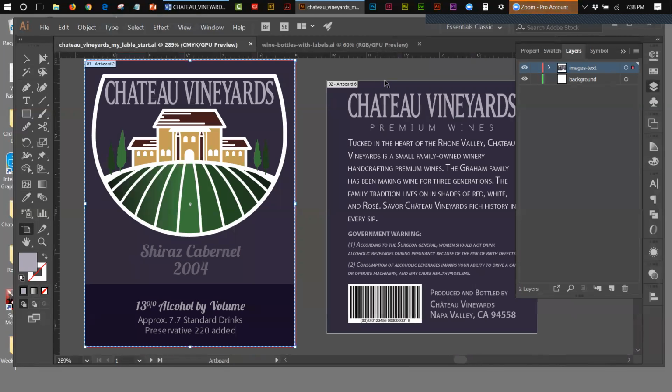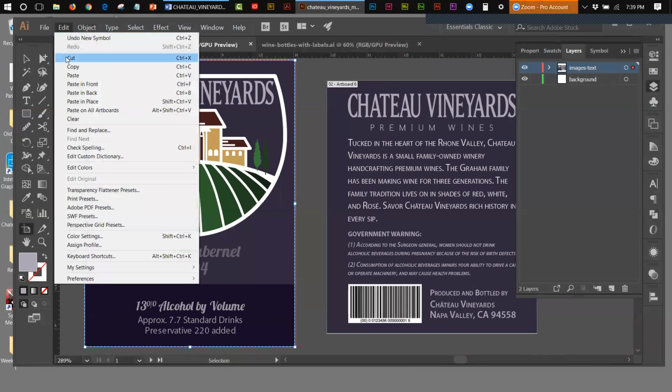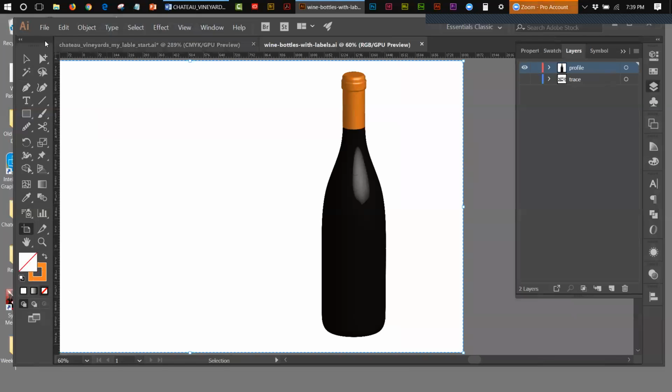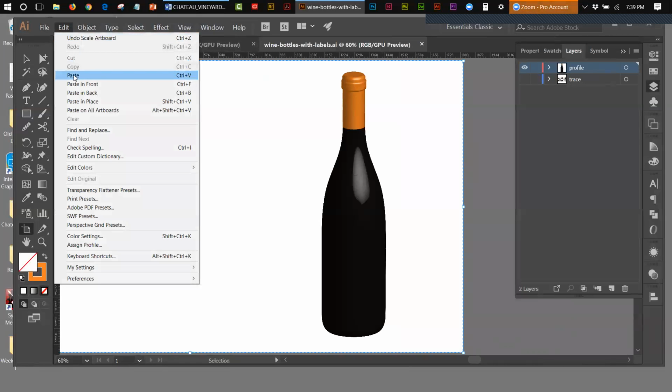Okay, so now what I have here, I have my labels, and I need to bring my labels into my wine bottle with labels work, because I need the symbols to go in there. So I'm going to start by grabbing this one. Let's go Edit, Cut, and let's go into here, and let's go Edit, Paste.